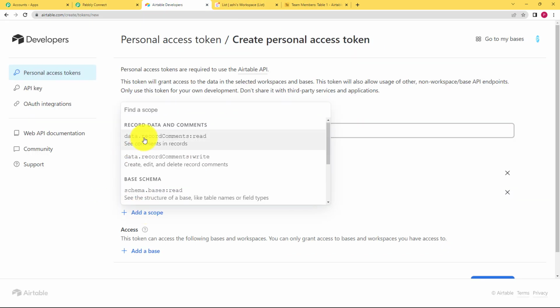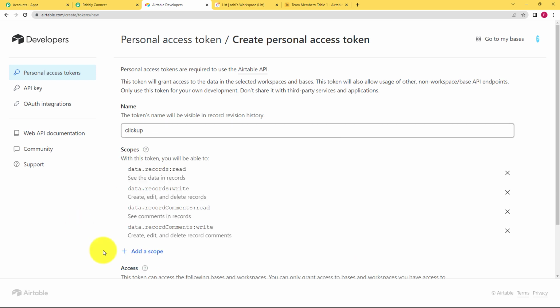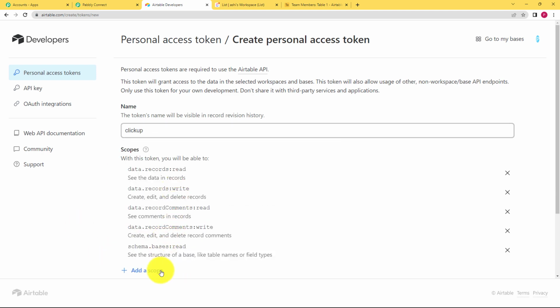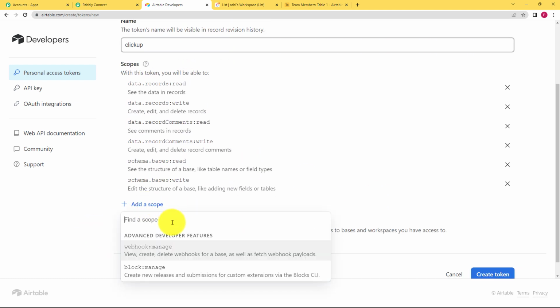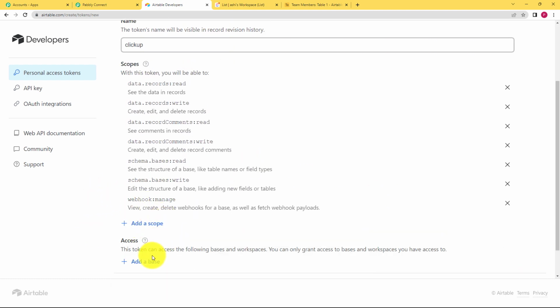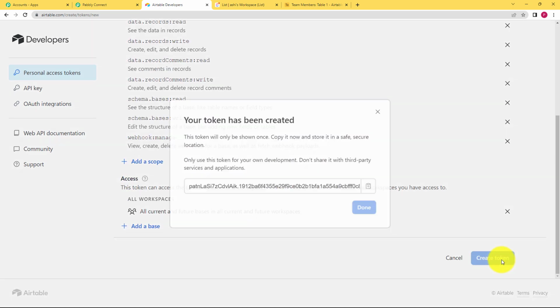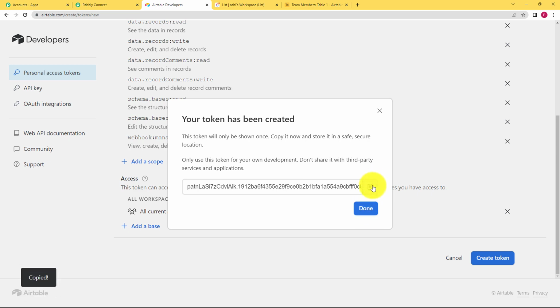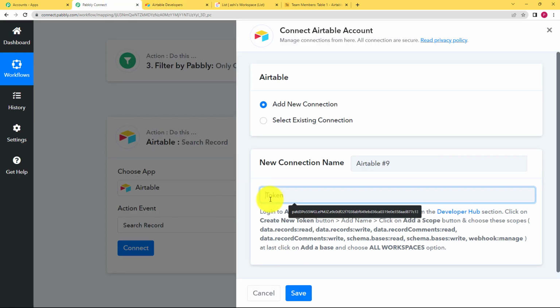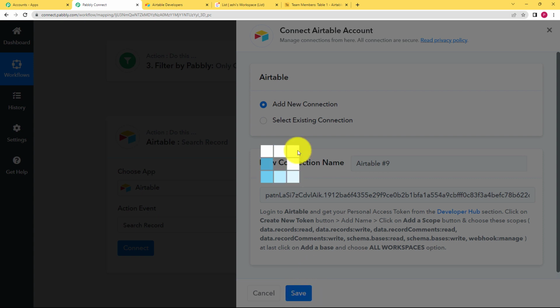And then in total, you have to add 7 scopes over here so that it covers everything that is supposed to be read or written. Okay, that's how. Webhook Manage is the last one. And then the access will be to all current and future bases and all current and future workspaces. So now click on create token. A token will be generated. Copy it and then paste it right here. Click on save. Once this is done, Airtable and Pabbly will be connected.